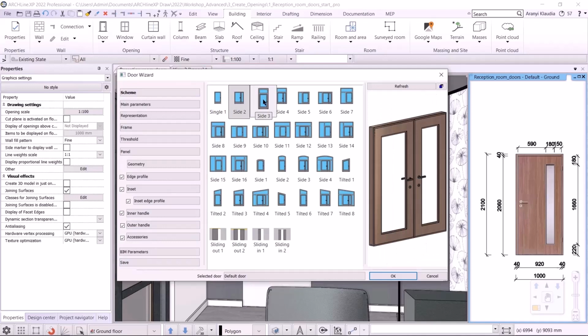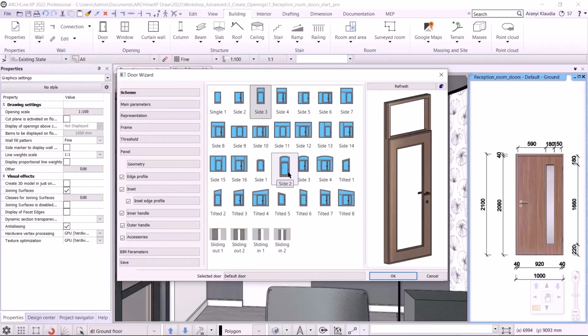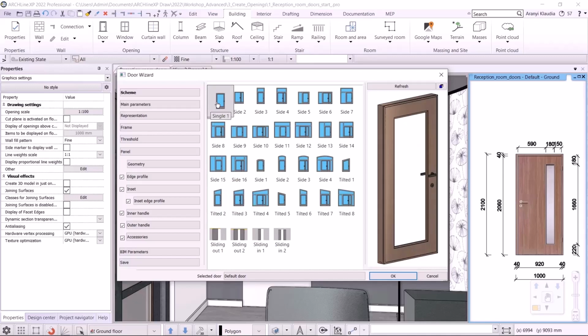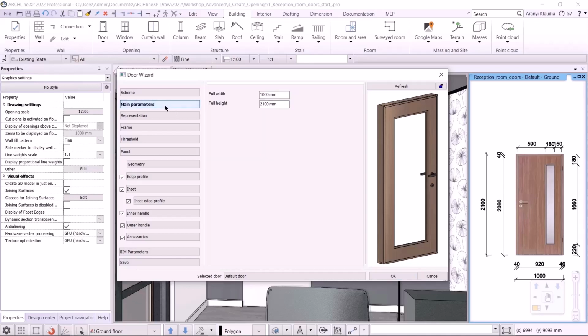The new door can be single, double, asymmetrical, with top or side lighting, or even curved or slanted, or sliding doors. But all of them can actually be traced back to single wing door number 1. So if we learn to set this up and make it, then we will be able to work with the rest easily. The next setting is the main parameters, where I can set the overall width and height. As I said, this will be a 1000 mm by 2100 mm door.